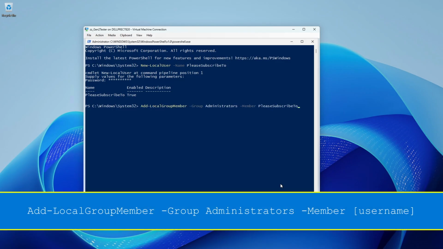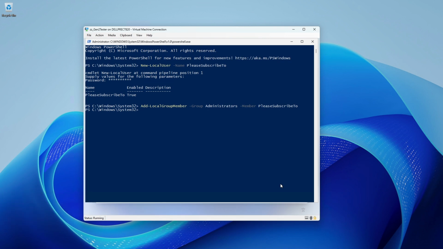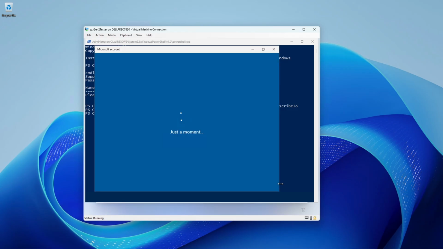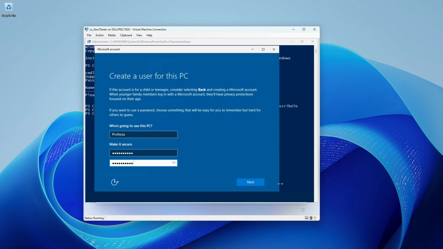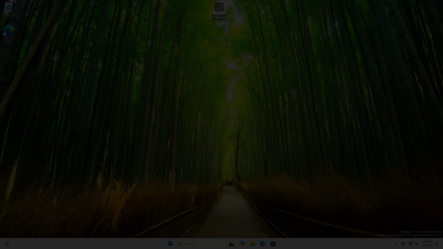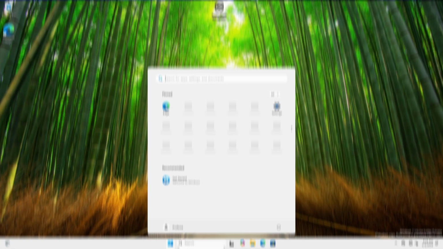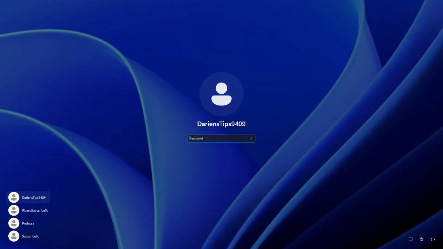Use the Add-LocalGroupMember cmdlet to make the user an administrator. Again, finish with the start ms-cxh:localonly command. The user created is always a local administrator. Log off and notice the other user accounts listed on the log on screen.